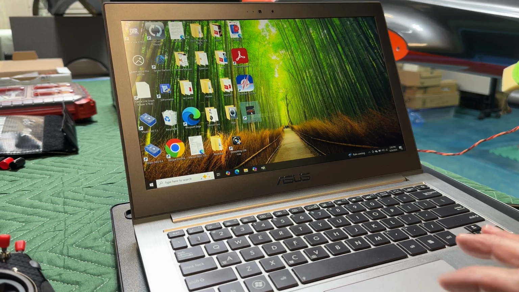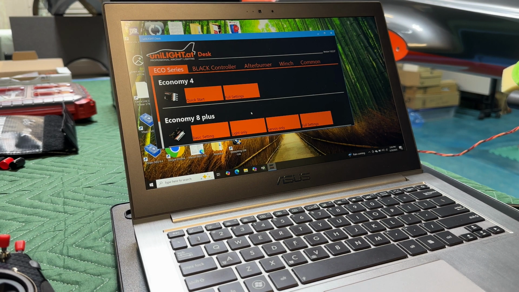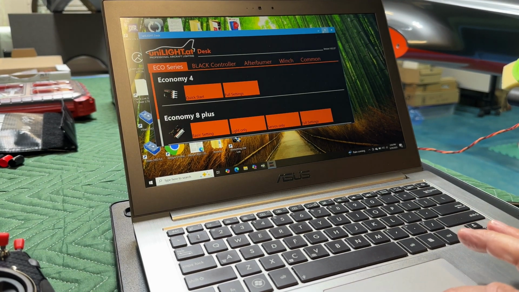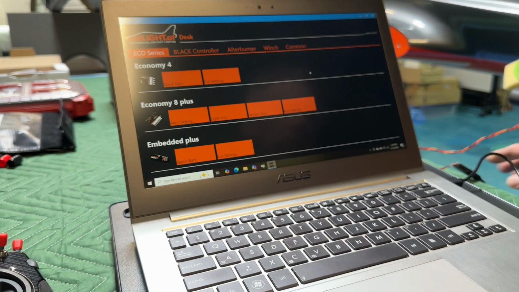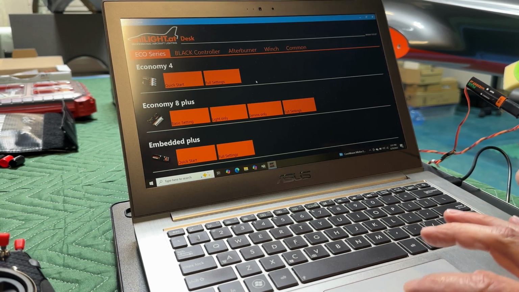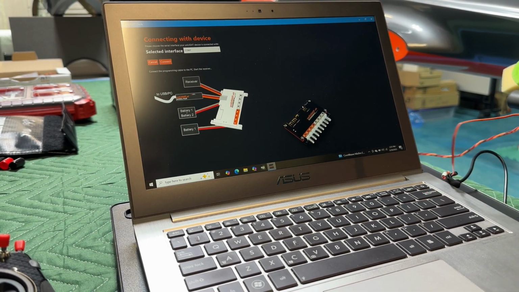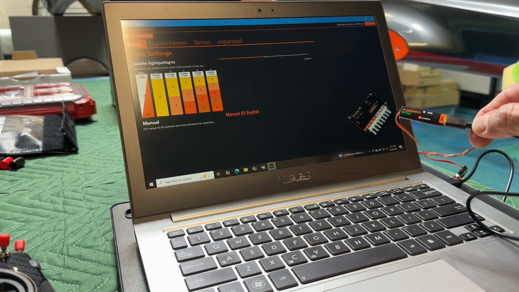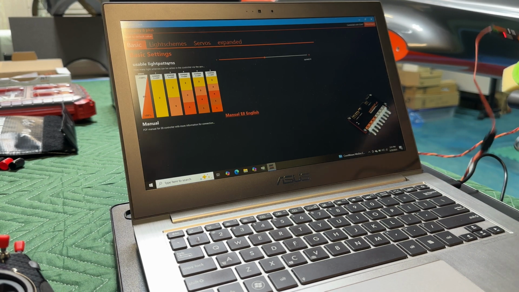So the first thing we're going to do is fire up the light desk. I'm going to turn on the aircraft, and we will plug in the airplane. Notice the connection here blinks just to let us know that it's there. Economy 8 plus, full settings. We go into select interface, COM7, and we connect. Now you see the connect button on the Unilight controller is solid, so we are connected.